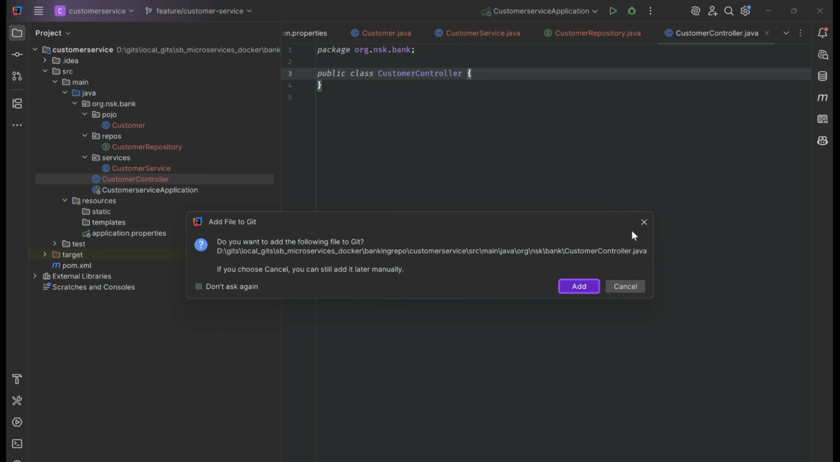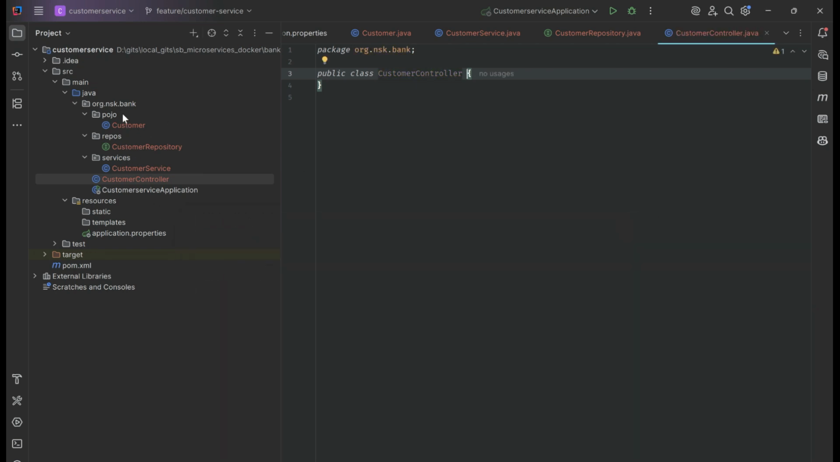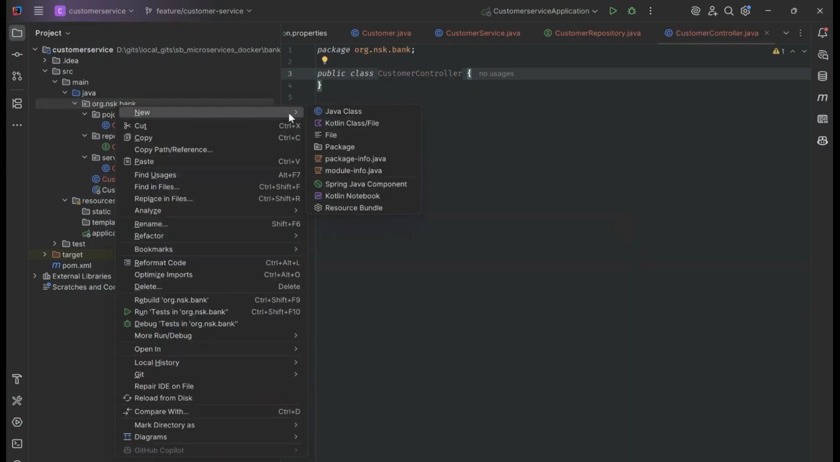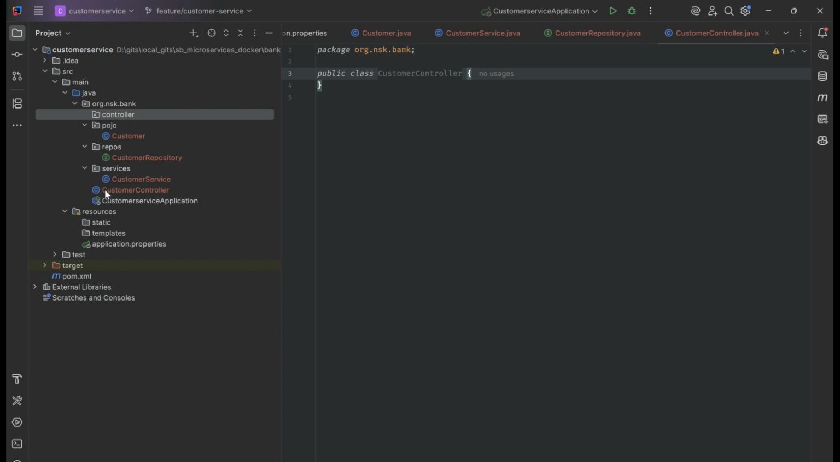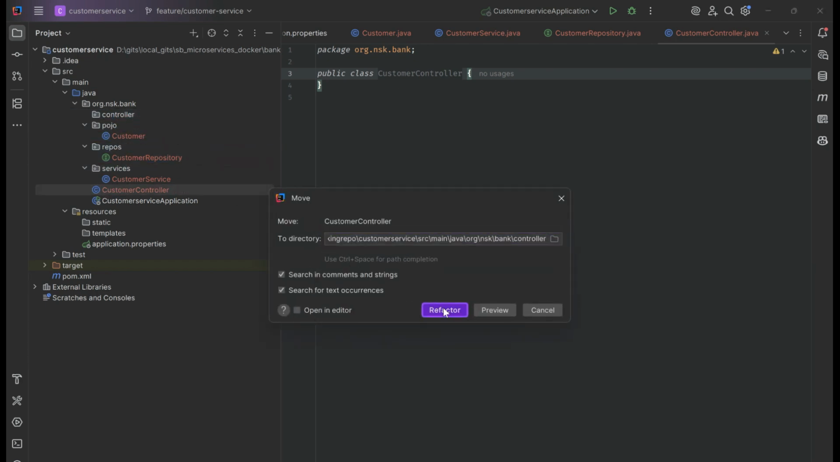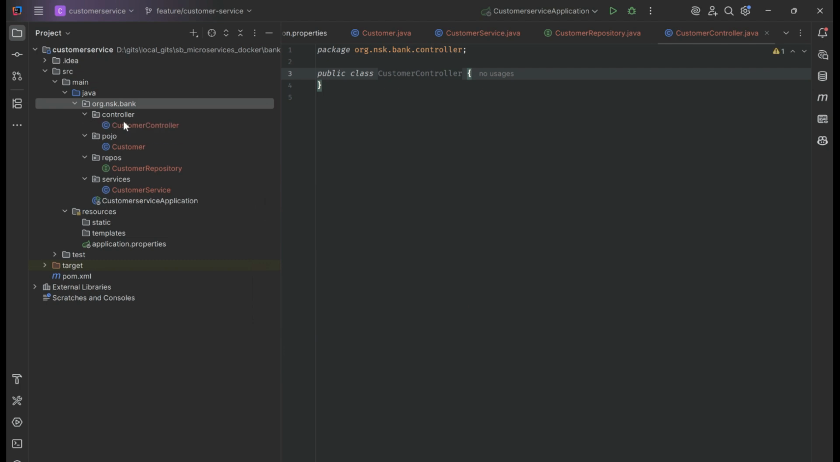I have to create a package to add this customer controller. Let me create a package. I'll be storing all the controllers in this package. Let me push this customer controller to controller. So we have a customer controller in this controller package.